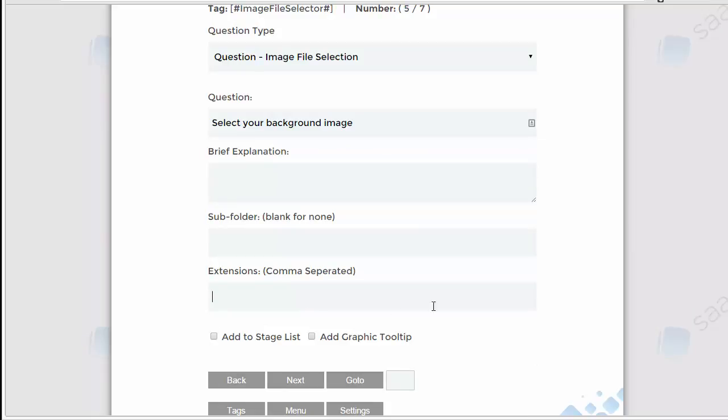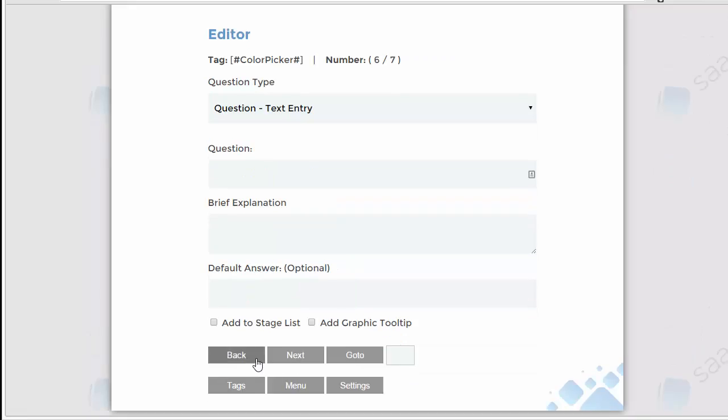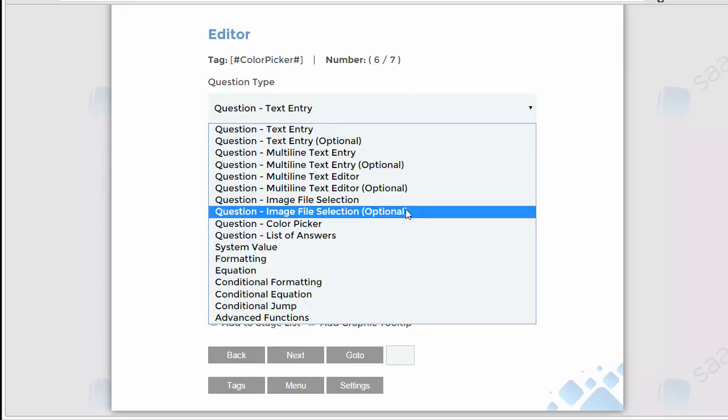And this is the allowed file extension. So normally for an image you're going to do something like JPEG and PNG. Again, just going back to that one, there is an optional version of the file picker as well, so they can optionally skip it. If you've got a file where they don't have to put one, then you can choose that.